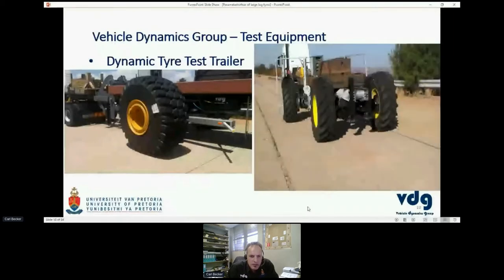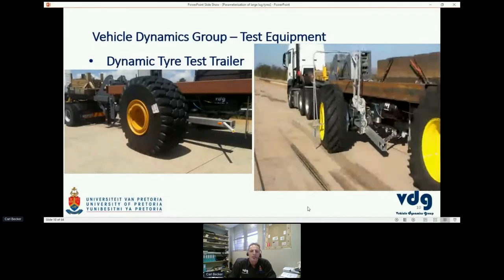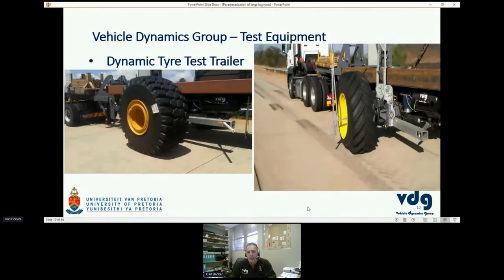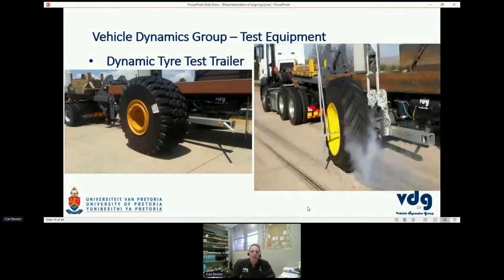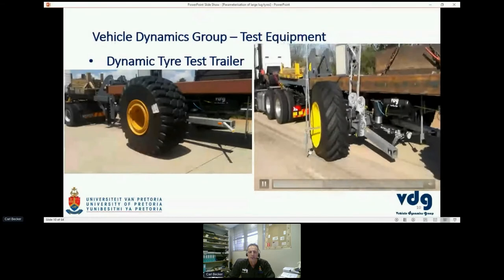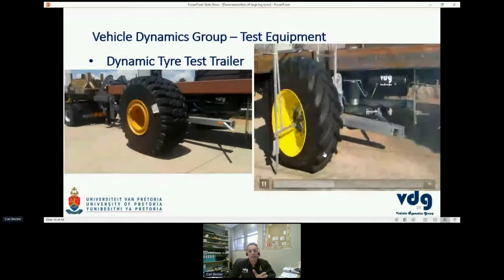If we look at this slightly older setup of this trailer, you see a large tire that runs at a low inflation pressure and high vertical load. And you can see how much the tire deforms when we are actually generating the lateral load. The tires are male because they cannot multitask.